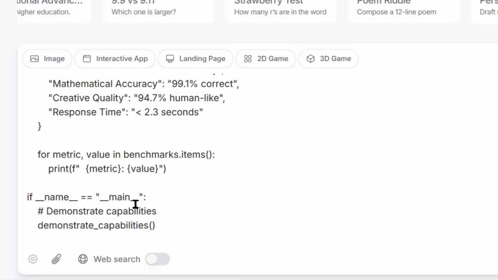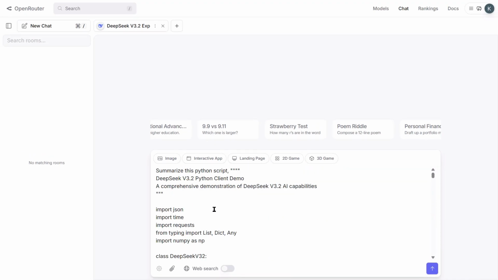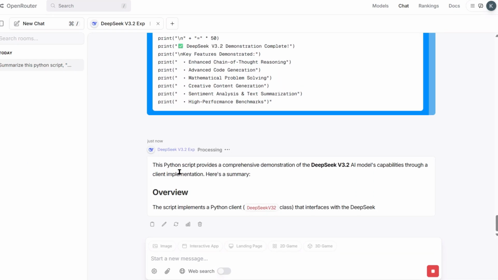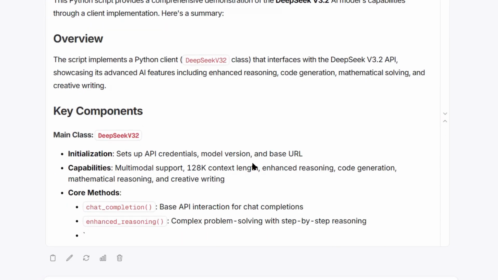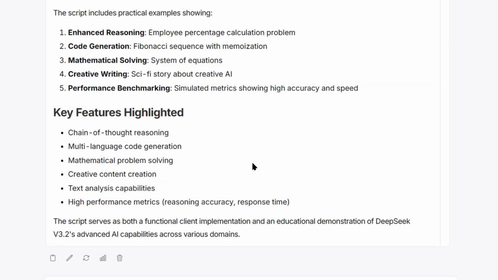The summary is solid and the cost is half of what version 3.1 would cost. This is huge for anyone building AI products. Customer support bots can serve more customers without raising prices. Content tools can process more articles for the same budget. Research can analyze bigger data sets.